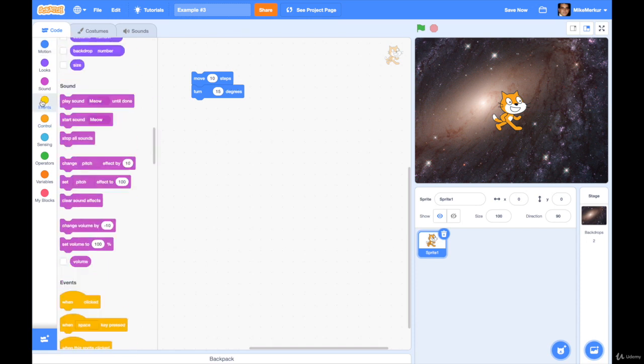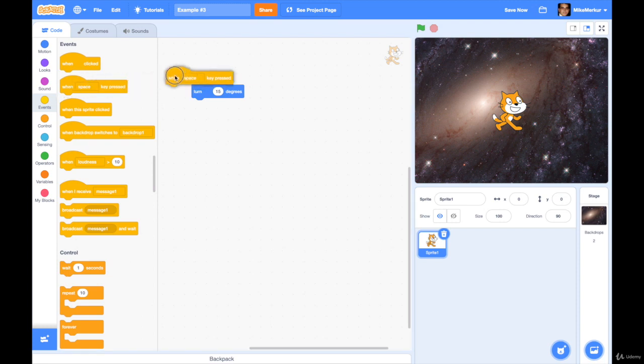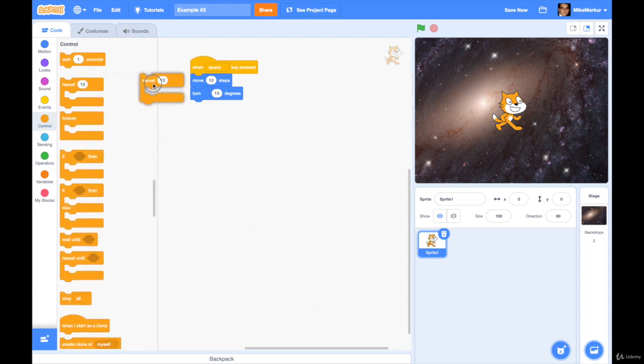Okay. And in the yellow events blocks, we're going to grab that hat block that looks like a baseball hat that says when space key pressed. So if you hold down spacebar, it'll move and turn the cat. Now head on over to the orange control blocks, grab that repeat 10, and eat the 2 blue blocks like a Pac-Man. Now when you push spacebar once, the cat will move and turn, move and turn, move and turn.